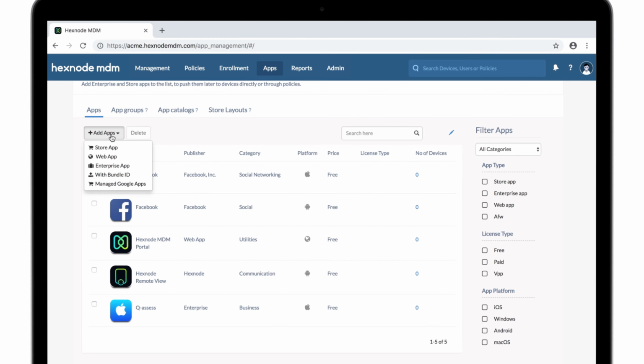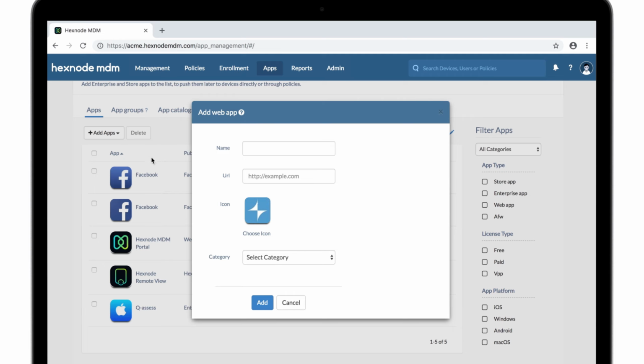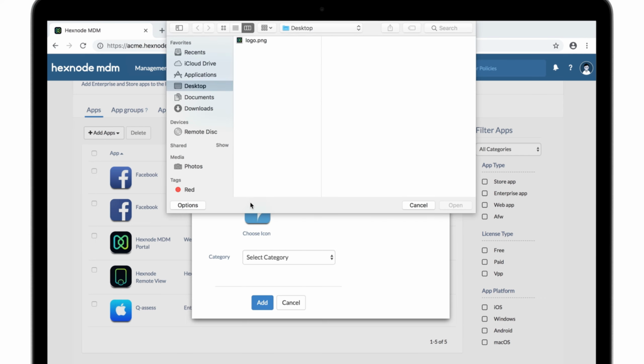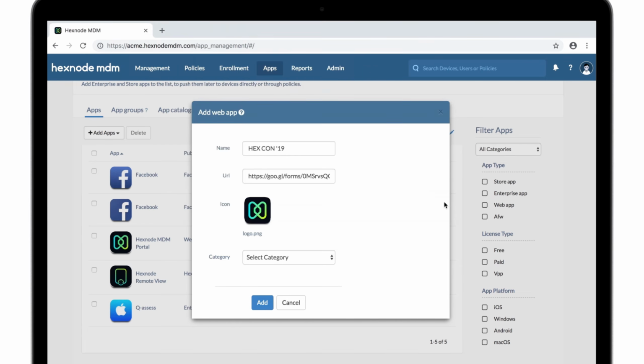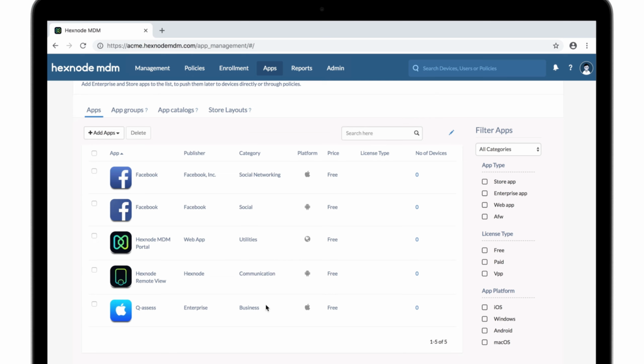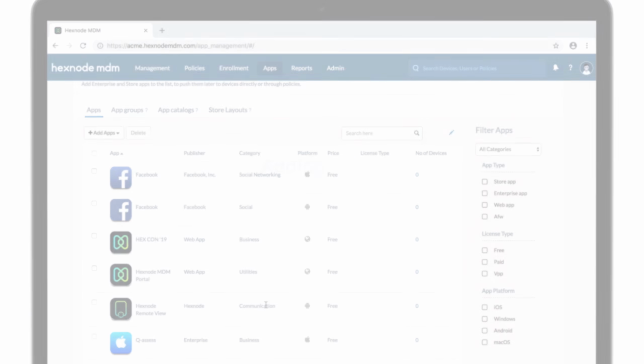Let's go ahead and add a web app now. Be sure to put in the complete URL, choose your own icon, and add. You can modify it anytime the same way.